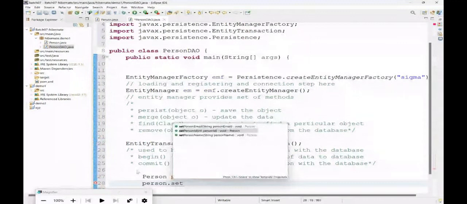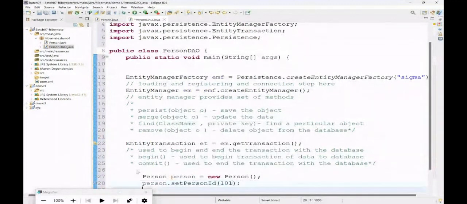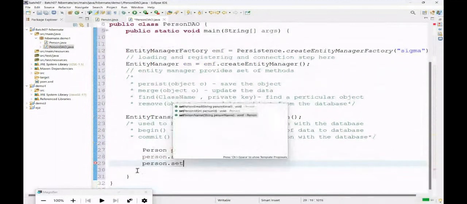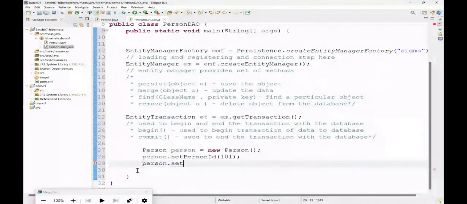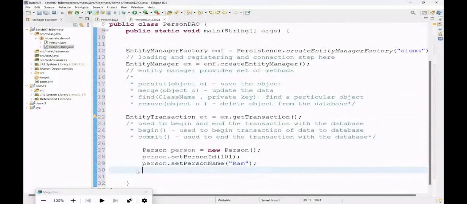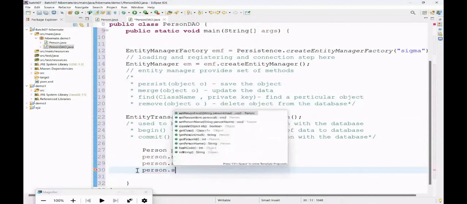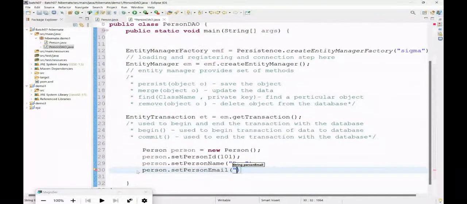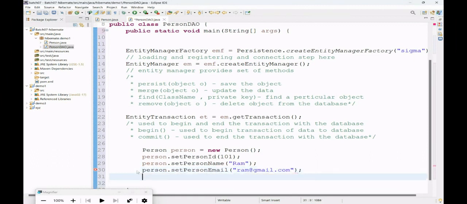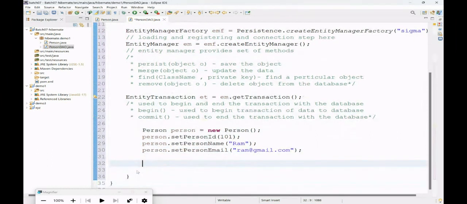So person.setId, I will say 101. Then person.setPersonName, that is, I usually use Ram. Then person.setEmail, our last attribute, just some random email, and I'll say ram@gmail.com. Okay, so I have set the values to this person object.